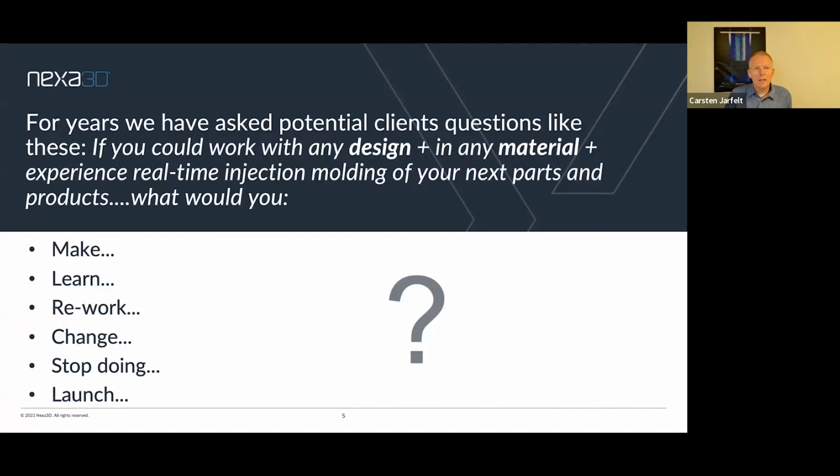And if you could then be injection molding as you go along, I mean, in real time, as you develop on the day, on the week, on the month, what would that enable you to do, or what would that actually inspire you to do in terms of what could you then make, what would you learn, what would you not do, what would you not launch, what would you rework, change, and what would you actually maybe fast forward to the markets that you're addressing with your industry relevant parts and projects.